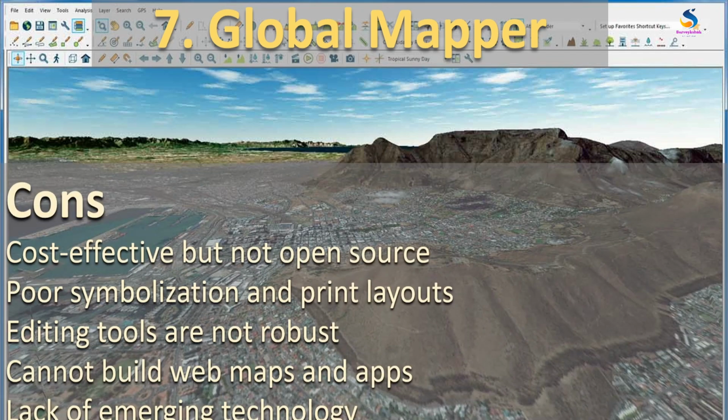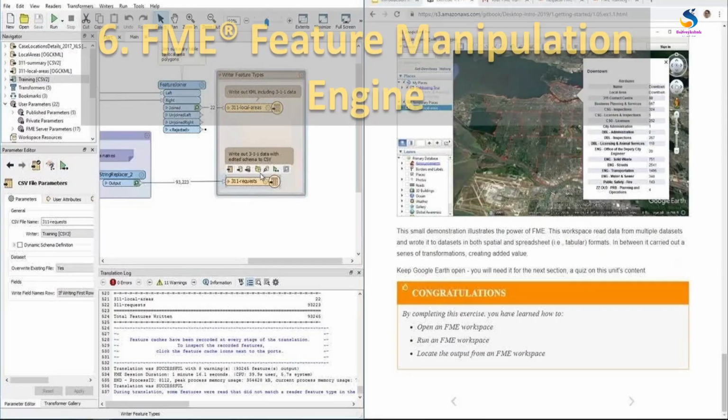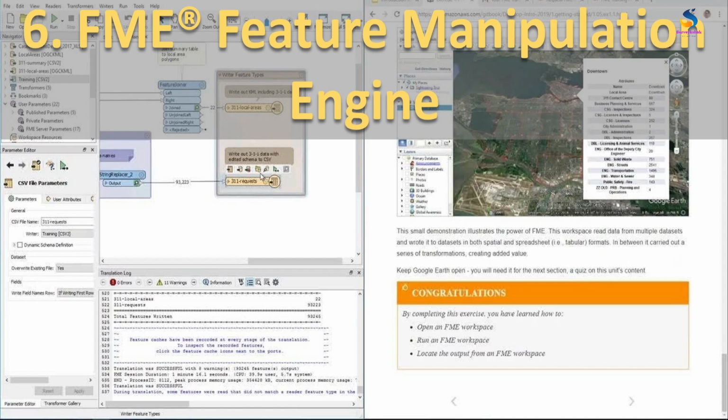Cons are cost effective but not open source. It is not an open source software. It has a license. Poor symbolization and print layout. Editing tools are not robust. Cannot build web map and apps. Lack of emerging technology. At 6th we have FME, Feature Manipulation Engine.